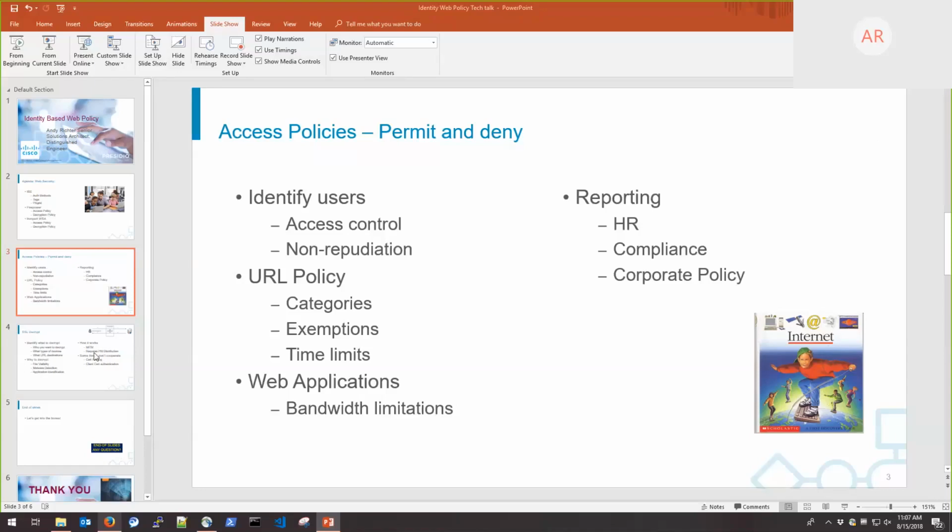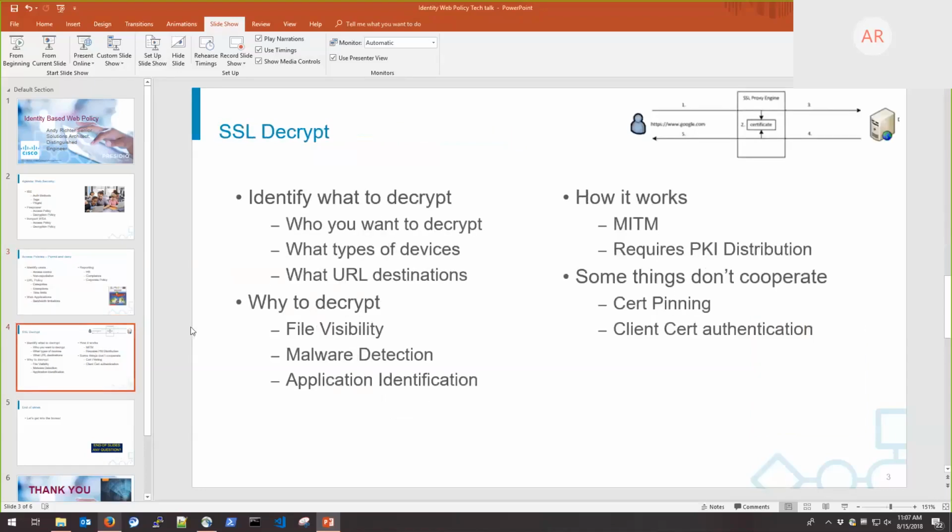SSL policy, I want to jump in there real quick. It is important to have, and in my opinion it is underrated. The most important thing for most corporations to think about is how are we going to get visibility into the encrypted traffic going across your network. And that's important because, one, bad guys use encryption now.